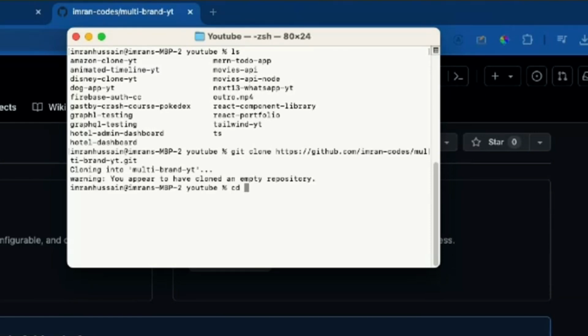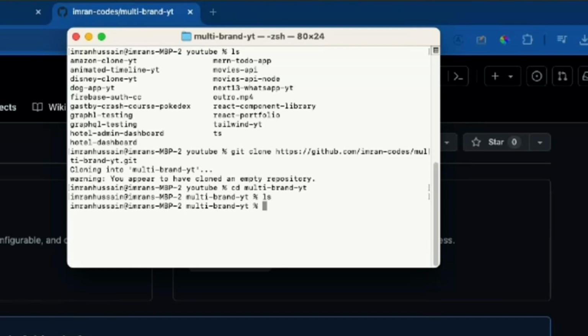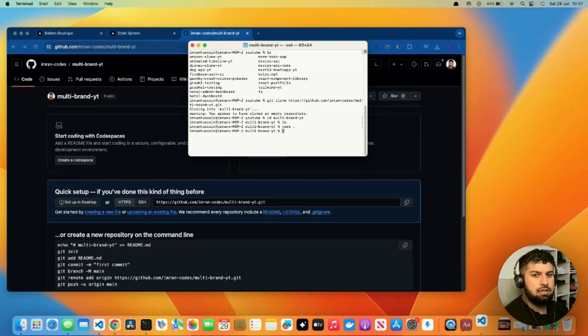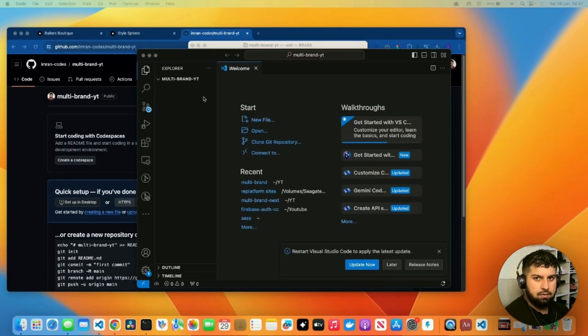So cd to multi-brand dash yt, like that. And now we're in there. It should be an empty repository. So all we need to do is open our VS Code terminal. So that is code space dot and press enter. So this will open our Visual Studio Code up for us.